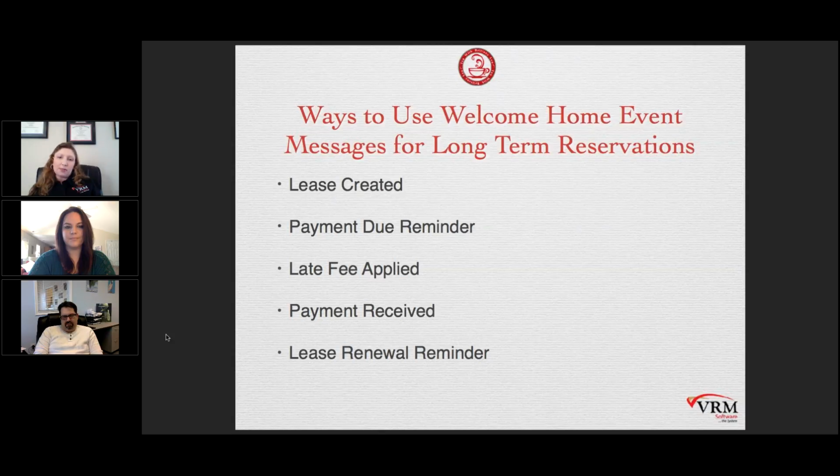And some of the message types that we've got created for that are, you can send out a message when a new lease is created, giving your guests the information about their stay and their property. You can also send out messages reminding them when a payment is due. And with that, you can set it up to send out when a rent payment is due or when a special charge payment is due. With this one, you can't send out a reminder if a late fee is due, and that's just based on the way the system is set up.